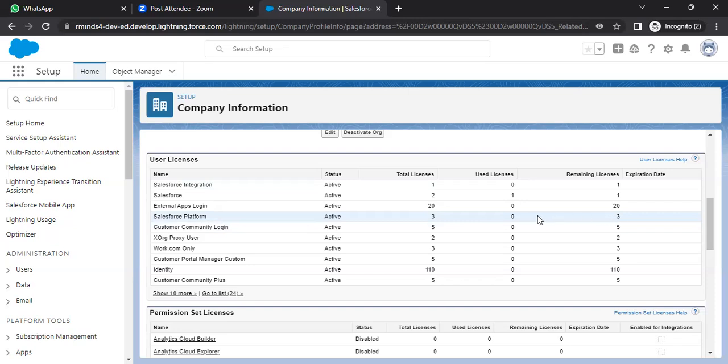Now I will go ahead and create users, but before that we will be creating profiles. So we have four licenses in hand. One is a Salesforce license, and another three are platform licenses. So we can create four users.